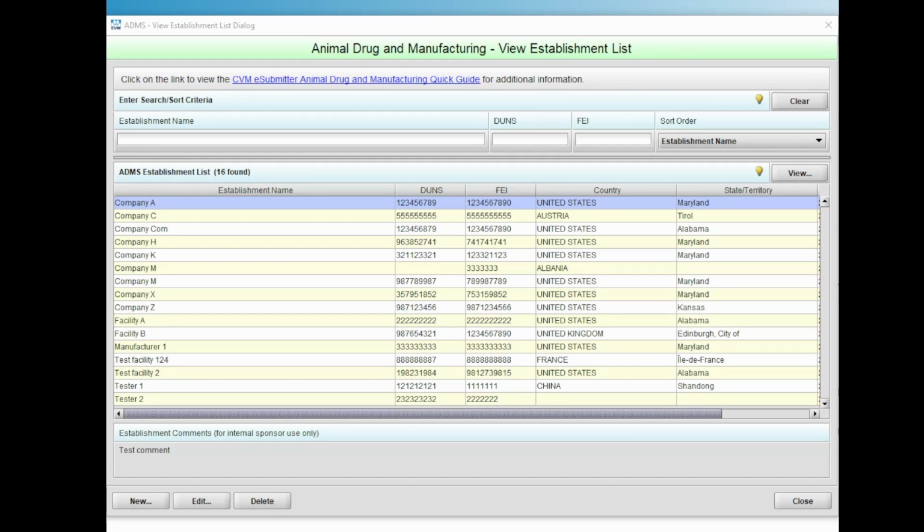Finally, users have the option of viewing the establishment report for a selected establishment or for all establishments within the list. To view the report, simply select the View button after selecting the desired facility. Only one establishment can be selected. Multiple establishments cannot be selected using Control or Shift.